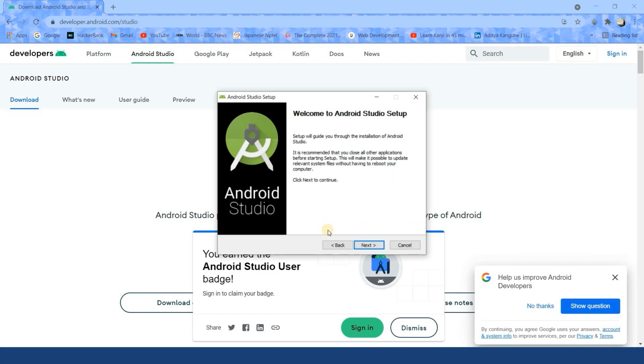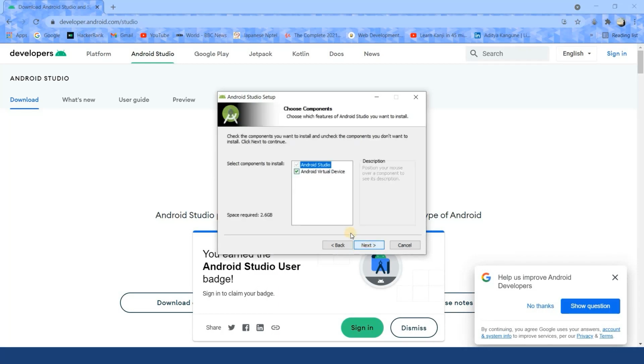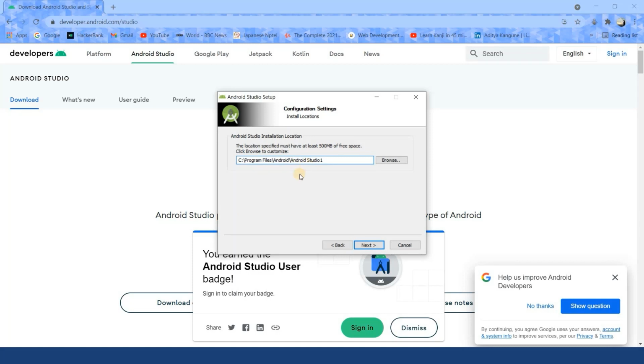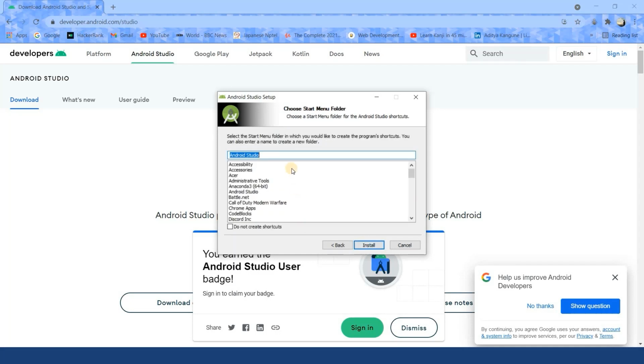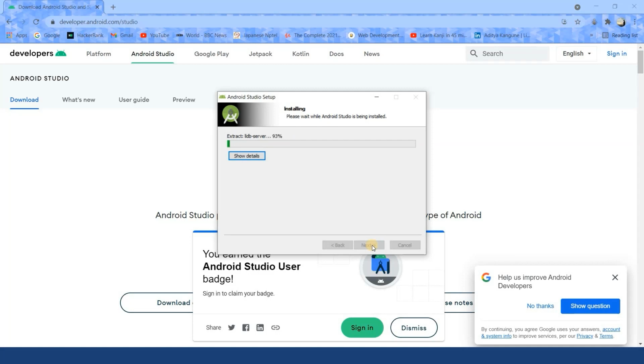So this opens the setup for Android Studio. You can click on next, and this is an option for Android virtual device about which I'm going to talk in the further part of this video. So let us click on next. You can download it wherever you want to, but I would recommend the default C drive path that they have provided. So let us click on next. And this is just the choose start menu folder. So let us click on next and install.